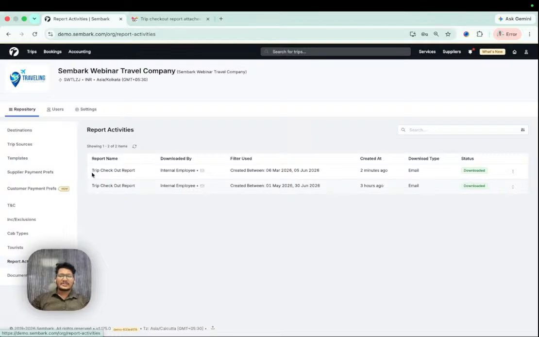When you click here, since I have recently downloaded one report, that log you will see here. First of all, the report name is shown, then who downloaded the report, that person's details, and their email ID is also available here. And what filter we have used. In my case, I have used the created between filter, and then when that download happened, that information is here, and then the download type and the download status.